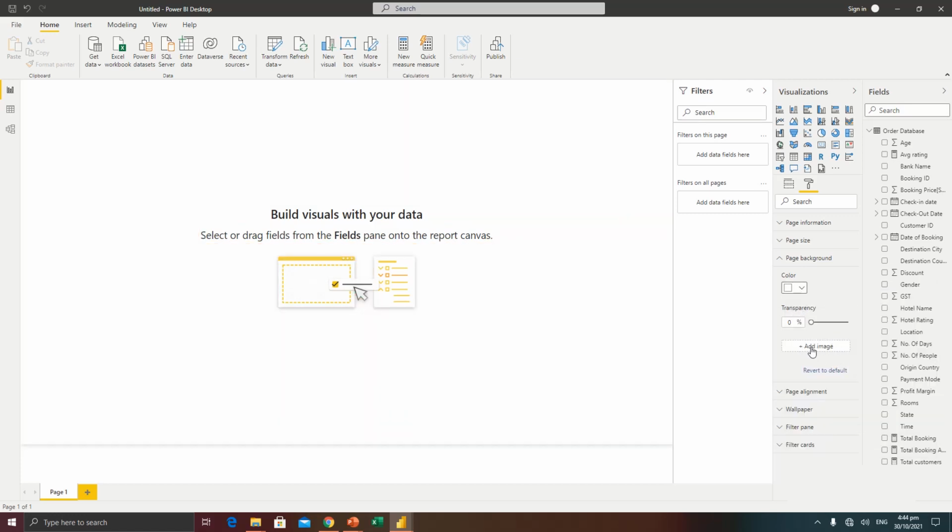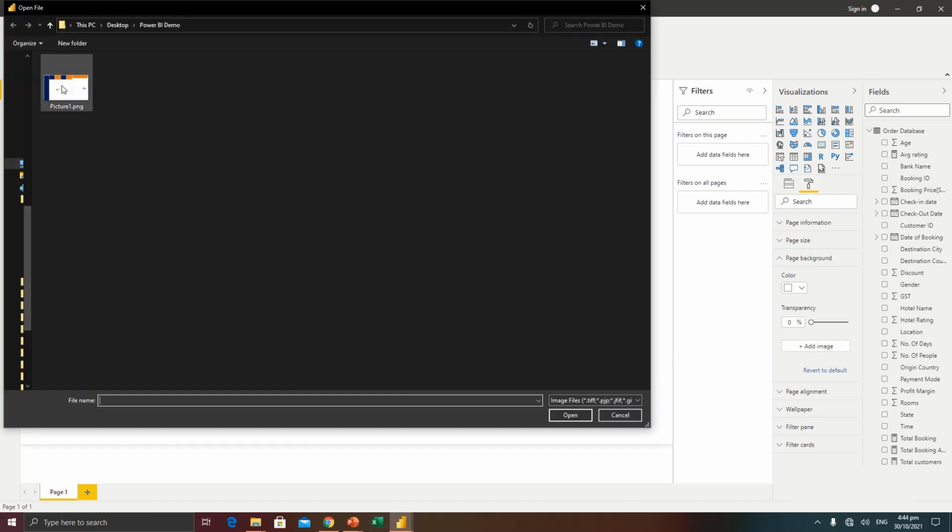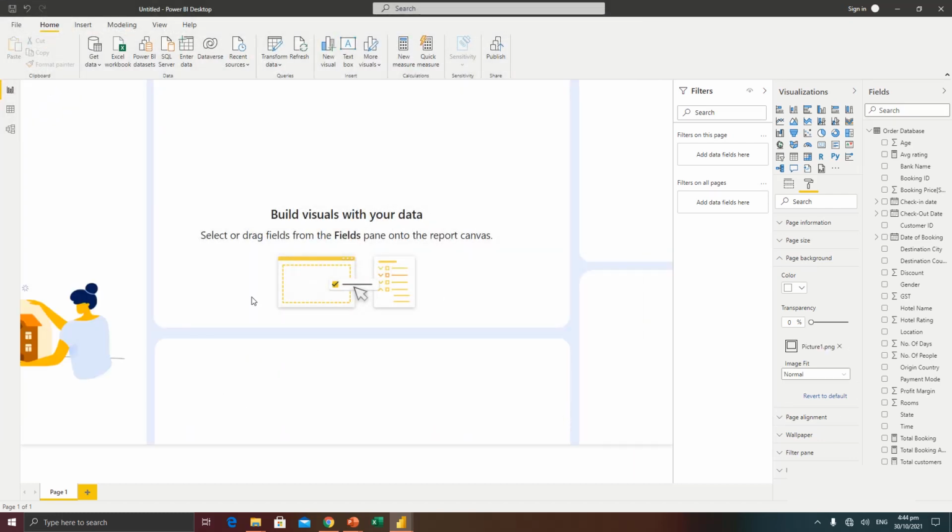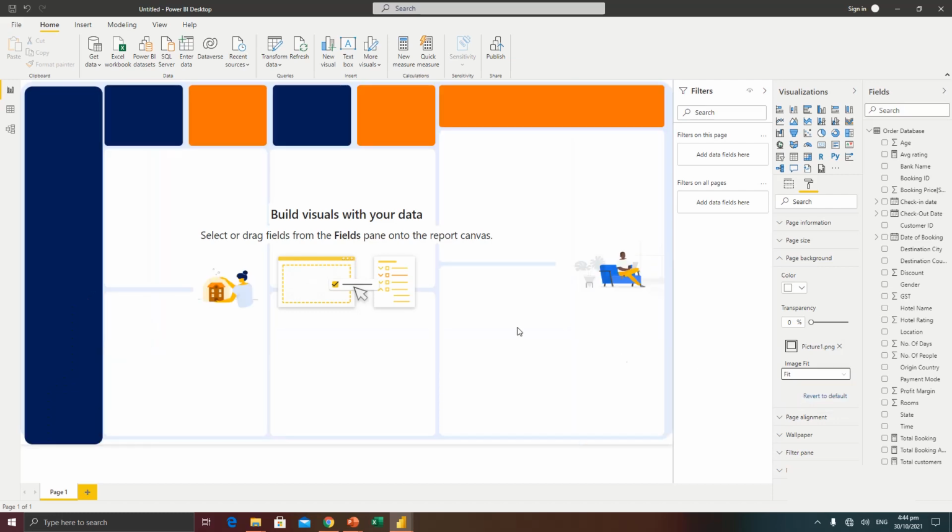So here you see that we have add image. So I'm going to click on add image. And this is our image. So I'll select this and click open. And now we have it here. But you can see that this doesn't look good. So here we have the image fit. This is set to normal by default. I'm going to change it and pick fit. And now this fits perfectly on the canvas.